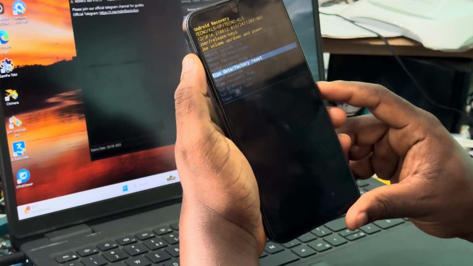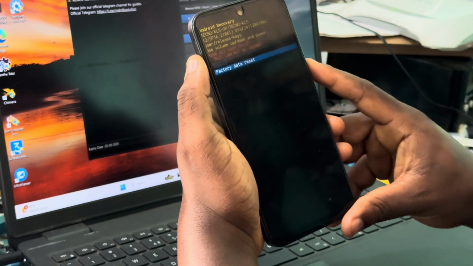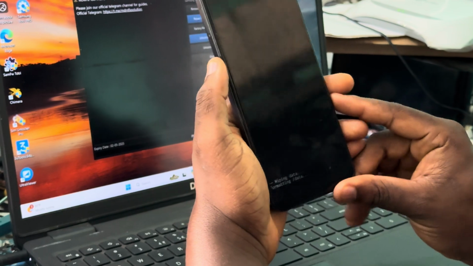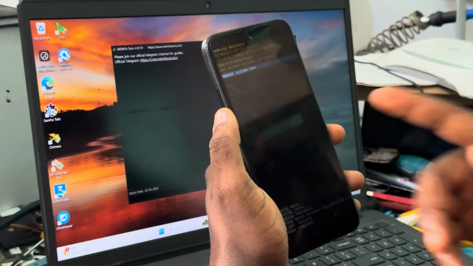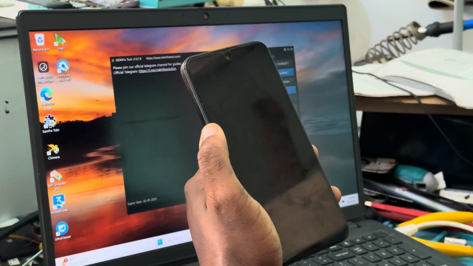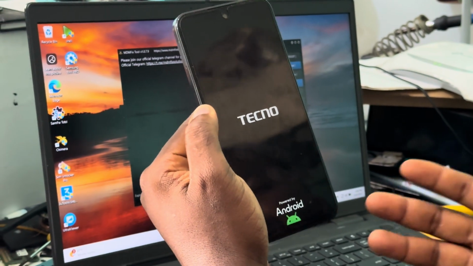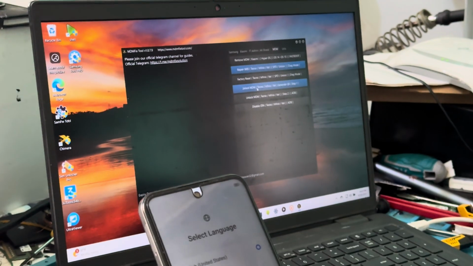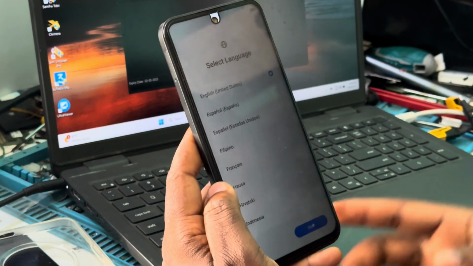So I'll go into wipe data factory reset, and then I'll go to factory reset. Okay, I'll go to reboot system now. Okay, so I'll just pause the video while the phone is booting up. So now the phone finally boots up after it's been reset.